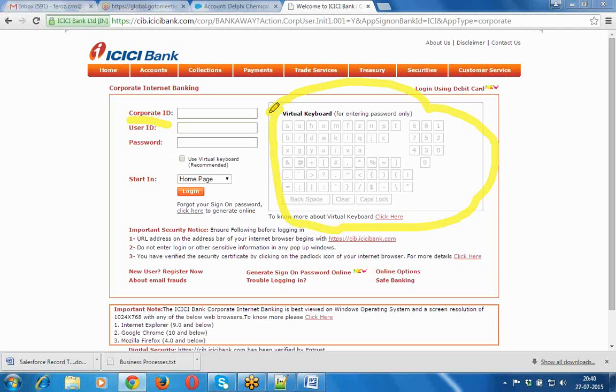So next, whatever the look and feel it has provided, a set of different options are available. For my personal account, we have some different options. For the corporate account, a set of different options are available. Nothing but a different page layout, nothing but a different user interface is available whenever you are logging into your personal account or it may be a corporate account also.